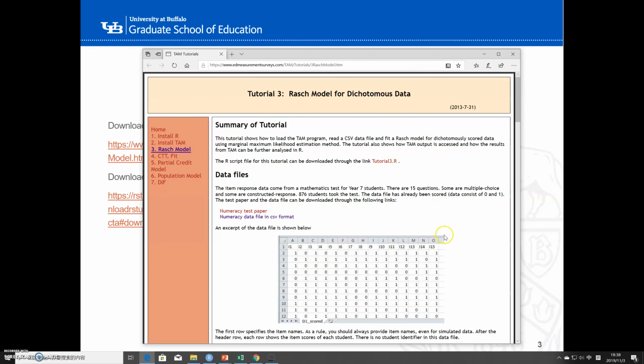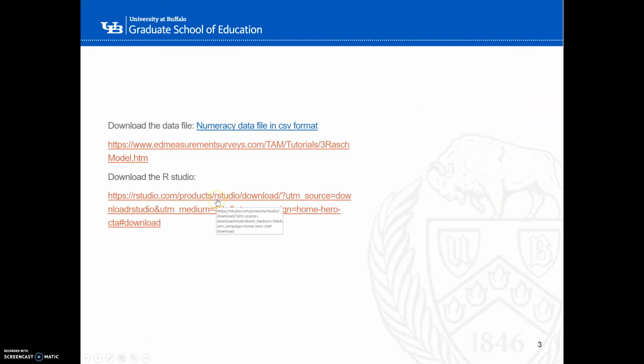Here's the TAM package tutorial website. We're going to use the data here called D1 scored. So let's click the numeracy data file in CSV format. Then you will have the data file. Okay, I have already downloaded the data file, so I won't download it again. And then let's look at the RStudio website.